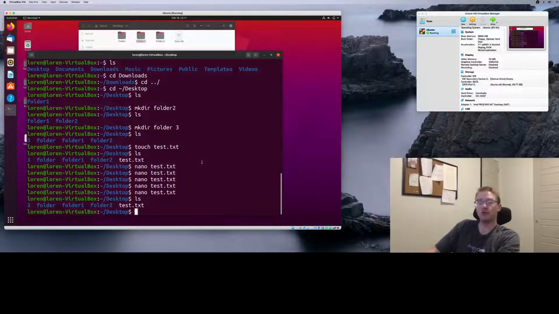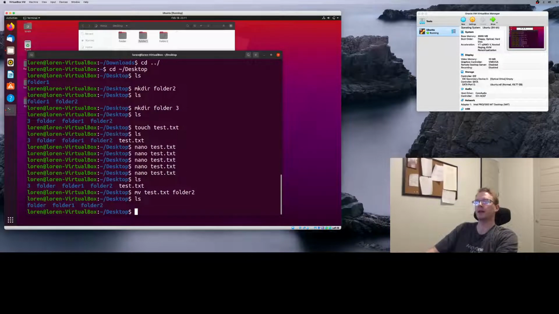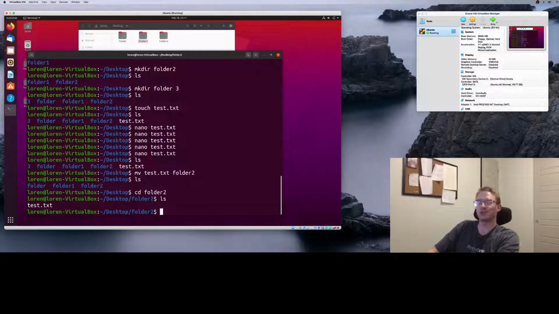It's the command mv, short for move. What do I want to move? I want to move test.txt. Where do I want to move it? Let's move it into folder 2. This is going to move test.txt into folder 2. Hit enter, and now ls, test.txt is gone, but if I cd into folder 2, there it is. So that's how you move it.